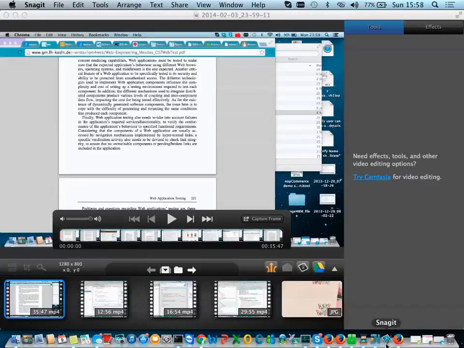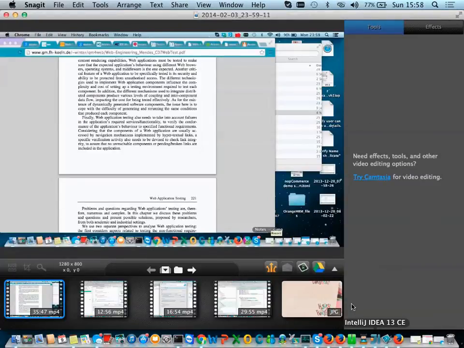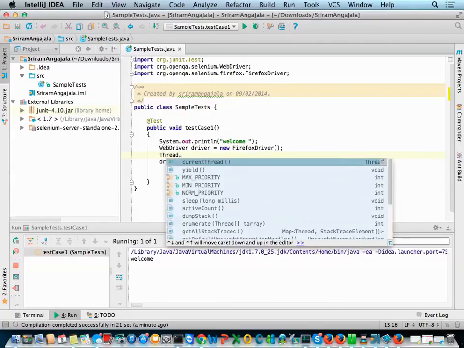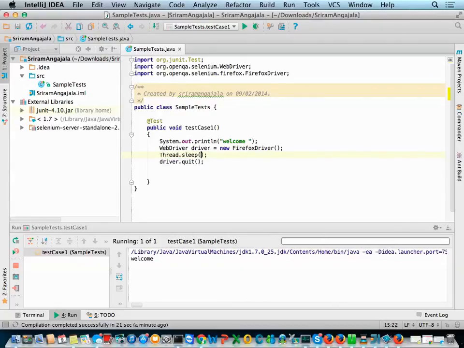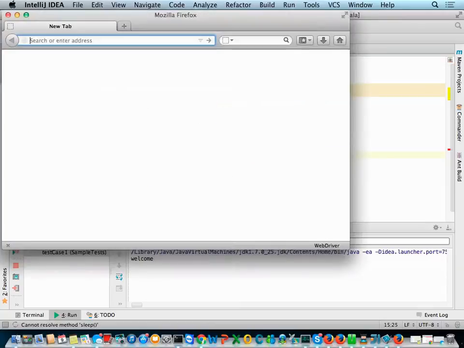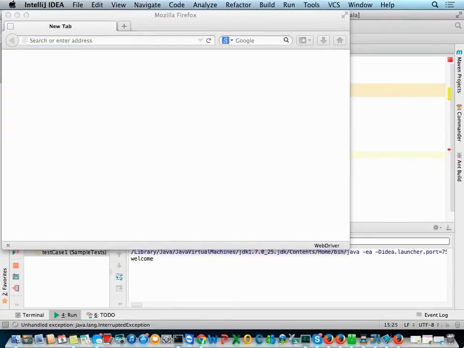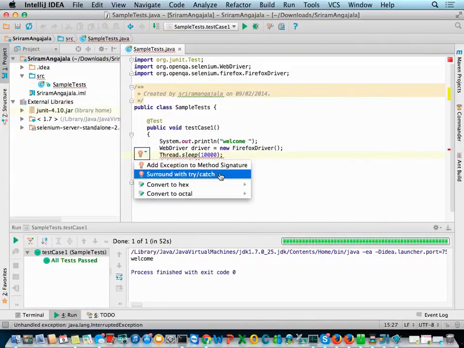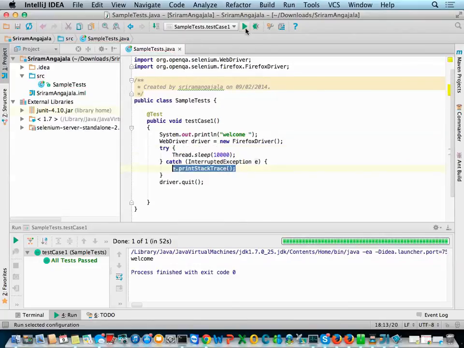So let us put some wait command for a moment. There is a command called Thread.sleep. Let us wait for 10 seconds. Is the browser open now? It closed, but it is not stopping. Let us wait for some time so that it stops. Okay, so run it. See, now we can see that it will wait 10 seconds, and the browser is getting opened and closed.